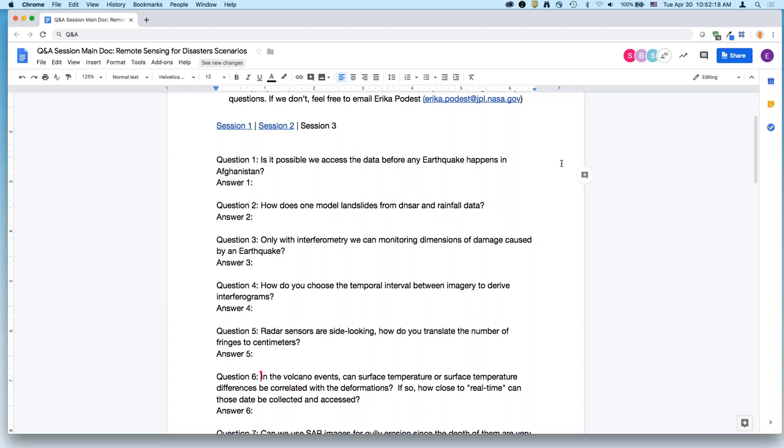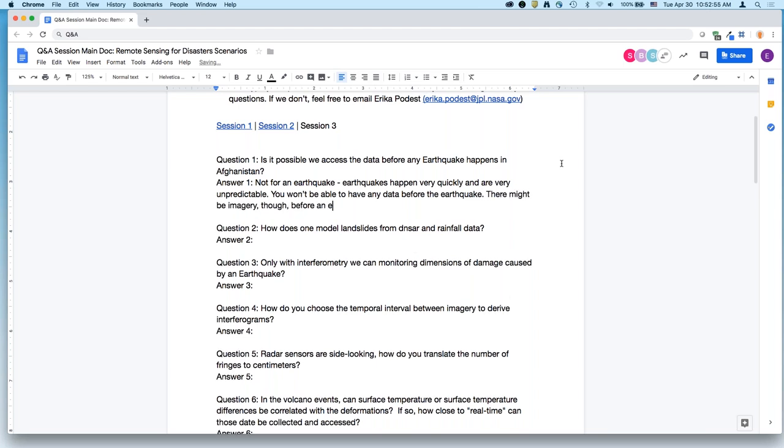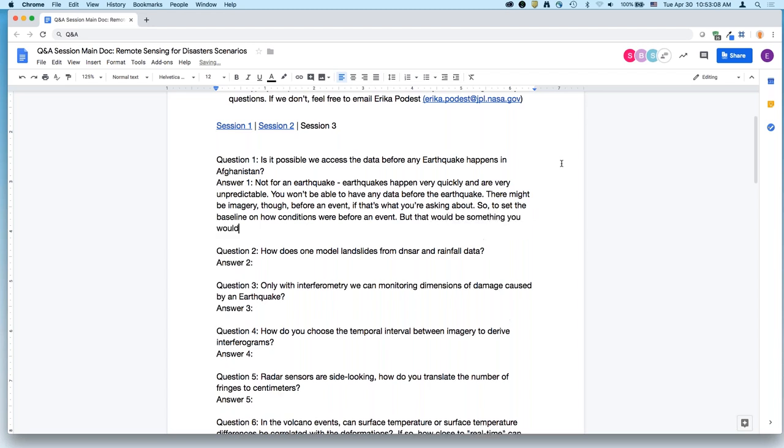Is it possible that we can access the data before any earthquake happens in Afghanistan? Not for an earthquake. Earthquakes are events that happen very quickly, and they are very unpredictable. And so you won't be able to have any data before the earthquake. There might be imagery, though, before an event, if that's what you're asking about. So kind of to set the baseline on how conditions were before an event. But that would be something that you would have to specifically search for. So if you're assessing earthquake damage, for example, you always need a before image and an after image to determine the extent of deformation in the surface.